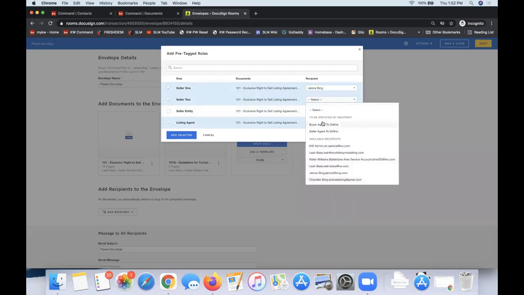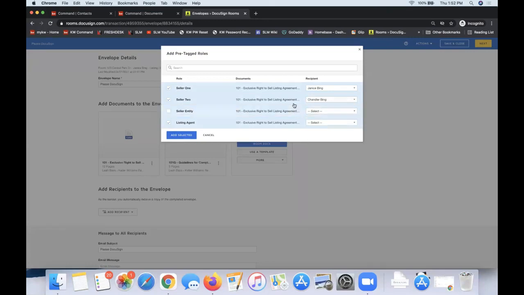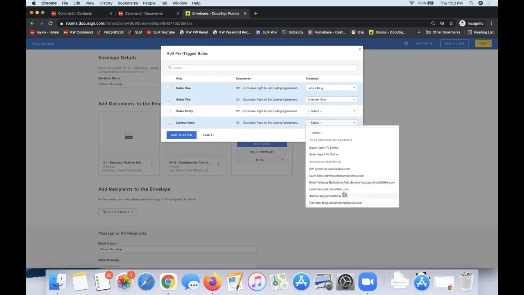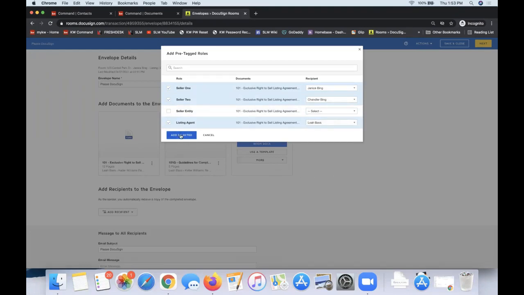So I'm going to go ahead and choose from this drop down, line that up with Seller 1 and Seller 2. Again, that is pulling my client's information from the details of my DocuSign room, which pulled it from my command database. So in theory, these all pull from your contacts, which pull from your command database. And then listing agent, I'll go ahead and put myself and click add selected.